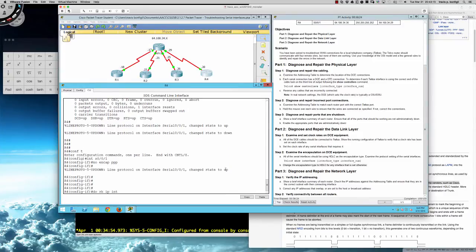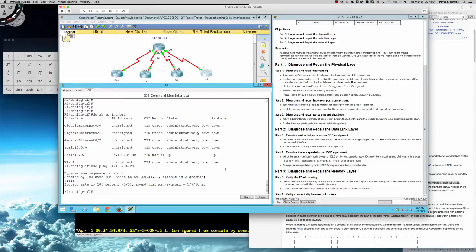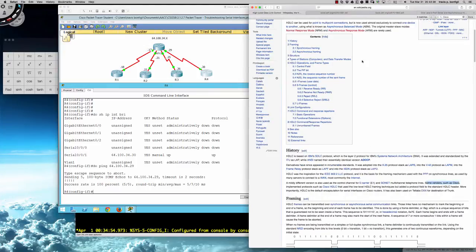Now if I do a do show ip interface brief, you can see that the interfaces are up and up. Okay, so we've got 100 out of 100. Let's test connectivity, do ping, and we are pinging 64.100.34.29, I believe, on the other side. There we go. And before we break out here, a couple quick notes.